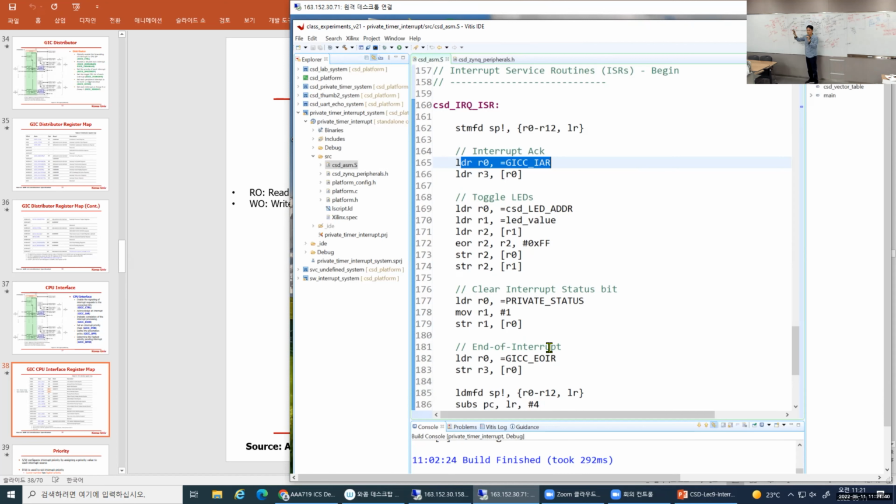PPI in Zynq terminology, private peripheral interrupt. Private I/O. But if it is an I/O device, your custom hardware, that hardware is shared. If some I/O devices are shared with these 8 CPUs, in that case, you have to specify the target.